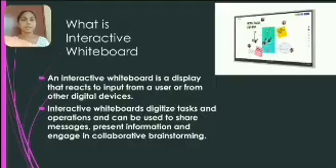So what is an interactive whiteboard? An interactive whiteboard is a display that reacts to input from a user or from another digital device. It is a digital device. It is mostly used in schools and colleges to make learning interesting, and it also increases the students' interest, and helps to develop collaborative sessions.